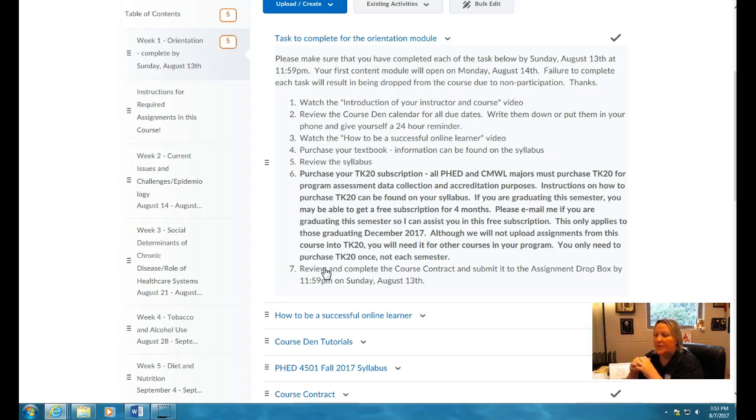There will be some specific courses in this fall semester, for instance health promotion, education, and program evaluation, and service learning, just a couple of examples, that will have assignments that have to be loaded into TK20. We won't necessarily use TK20 for PHED 4501, but you may have to use it in other classes this semester. So you're going to eventually have to use it, and I would go ahead and purchase that.